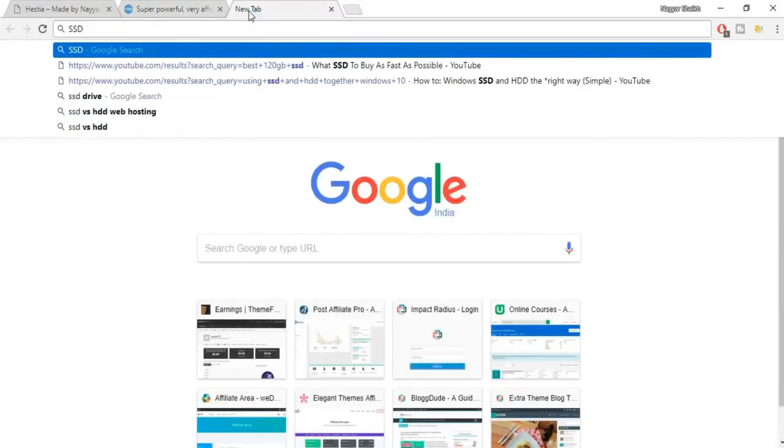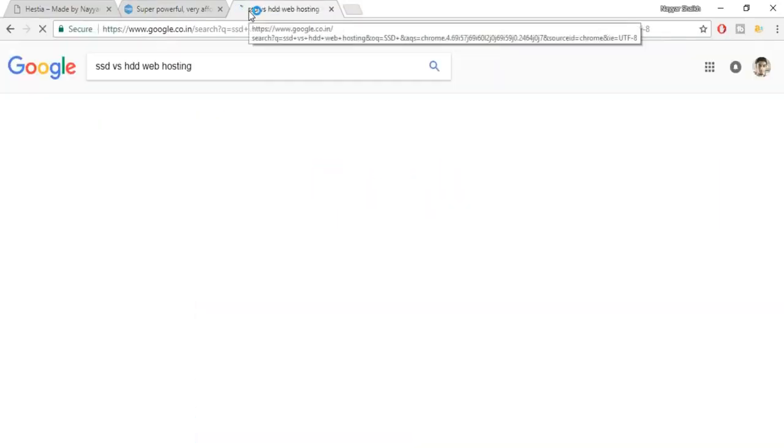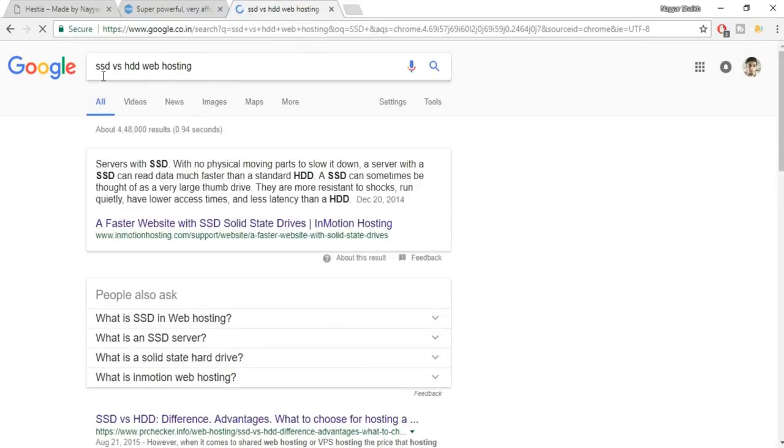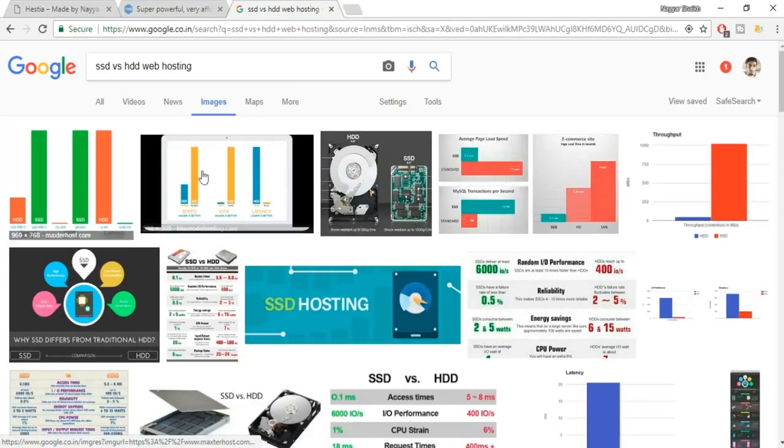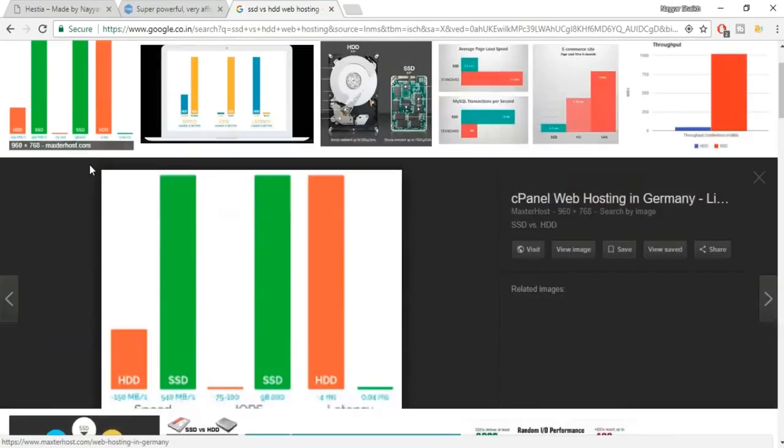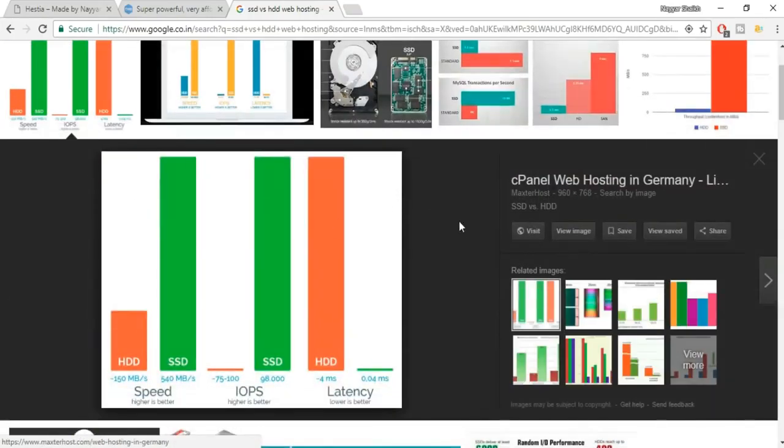What is SSD space and why is it so important and so awesome? Let's search on Google for that. You can type in SSD versus HDD web hosting. As you can see, I typed SSD versus HDD web hosting on Google, and you can read all these things from here. Now what I'll do, I'll go to images because I don't like reading a lot. Now let's select the first result. You can select anything, they all show the same result. I always select the first one, that is easier to understand.